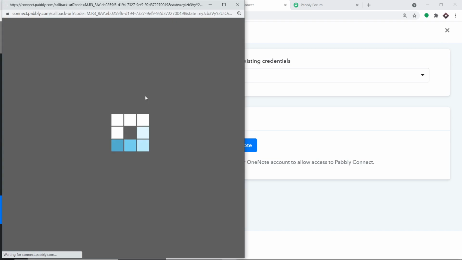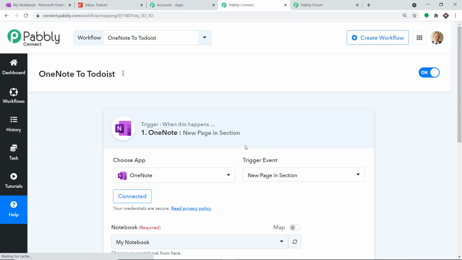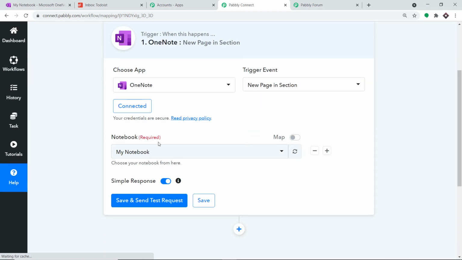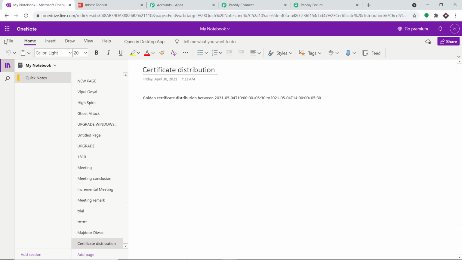Okay, so it is trying to authorize. Excellent. So it has connected and authorized with Pablo Connect. OneNote has been successfully authorized. As you can see, there is only one blank, that is my notebook. Inside this one blank, it is showing a series of options. Basically these are all the notebooks that are present in my OneNote account.